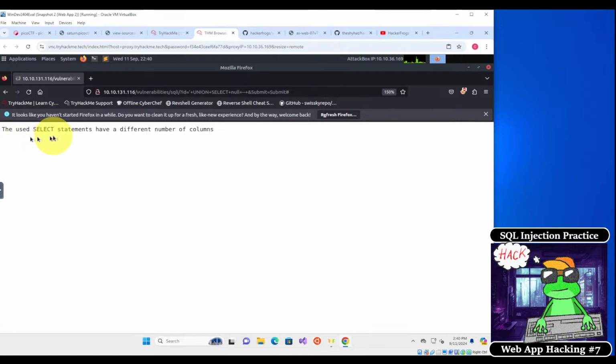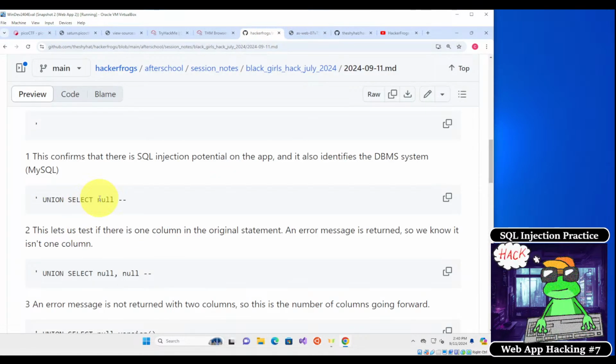So it says the used select statements have a different number of columns. So we're testing for 1 column. What we need to do inside of union select statements is figure out how many columns are used. This first payload is testing null right here, and null is standing in for 1 column. The next thing we need to do is test for 2 columns. To test for 2 columns, we use this code right here. So null null is going to test for 2 columns. Just copy that code.